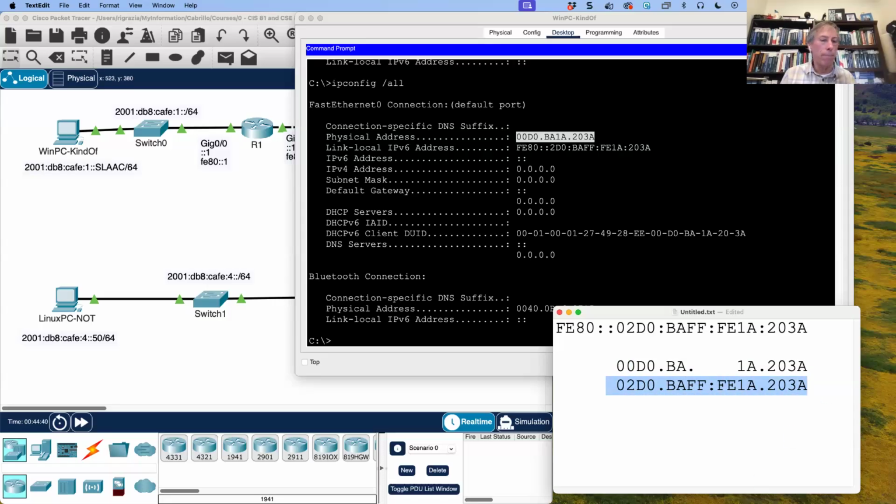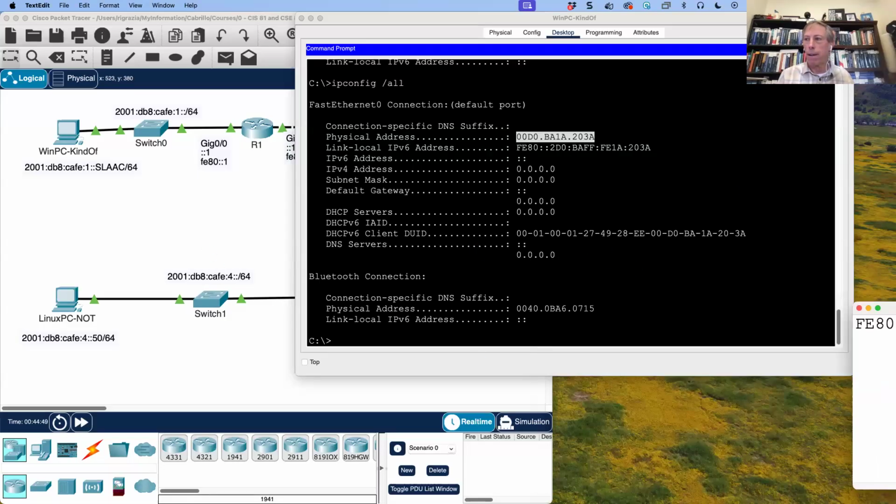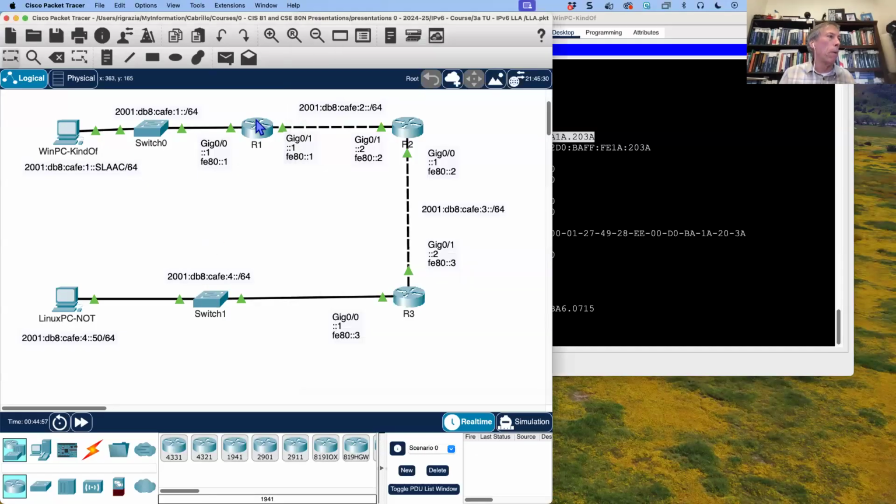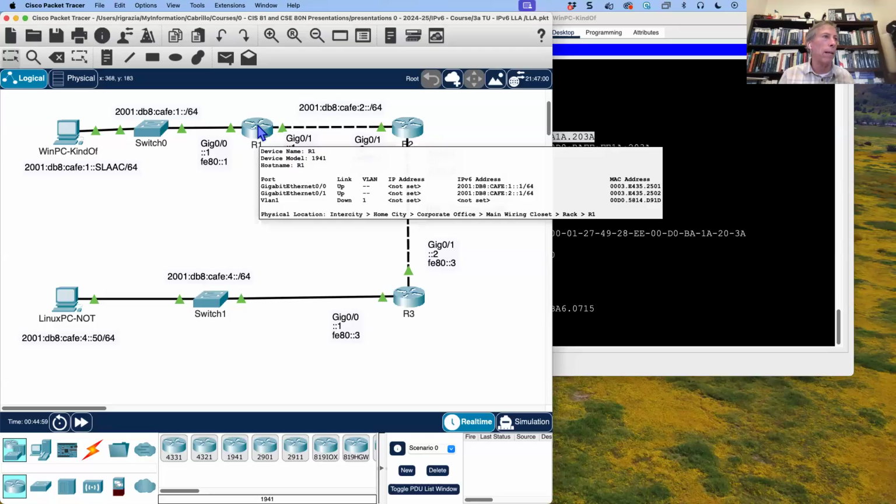Does that make sense? Yes. All right, so that's how we got the 64 bits. Move that out of the way. Let me show you, by the way, Cisco routers. Yeah, let's go take a look at the router.